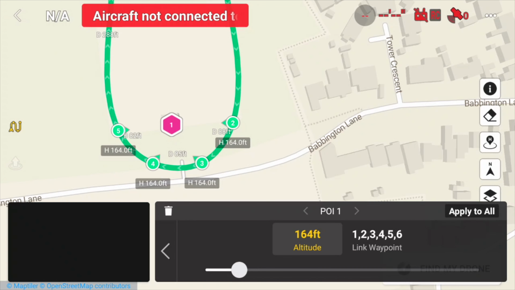As you can see there, all the waypoints are set. I'm just going to lower the altitude to around 80 feet, something like that, so that it keeps a nice steady altitude all the way around it.